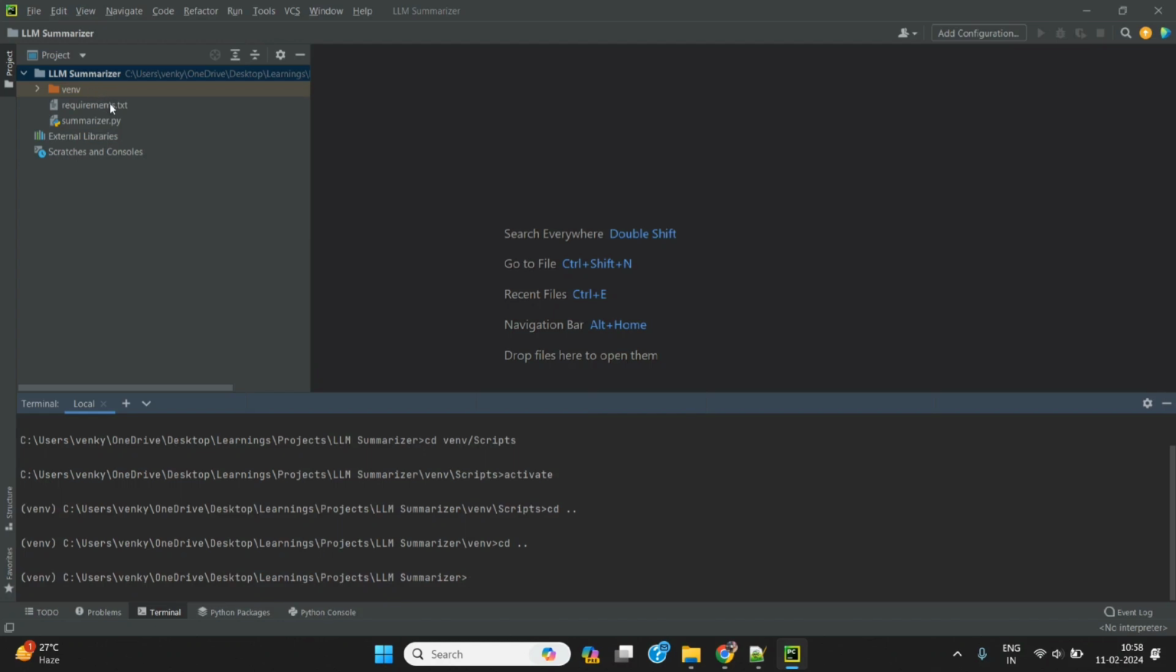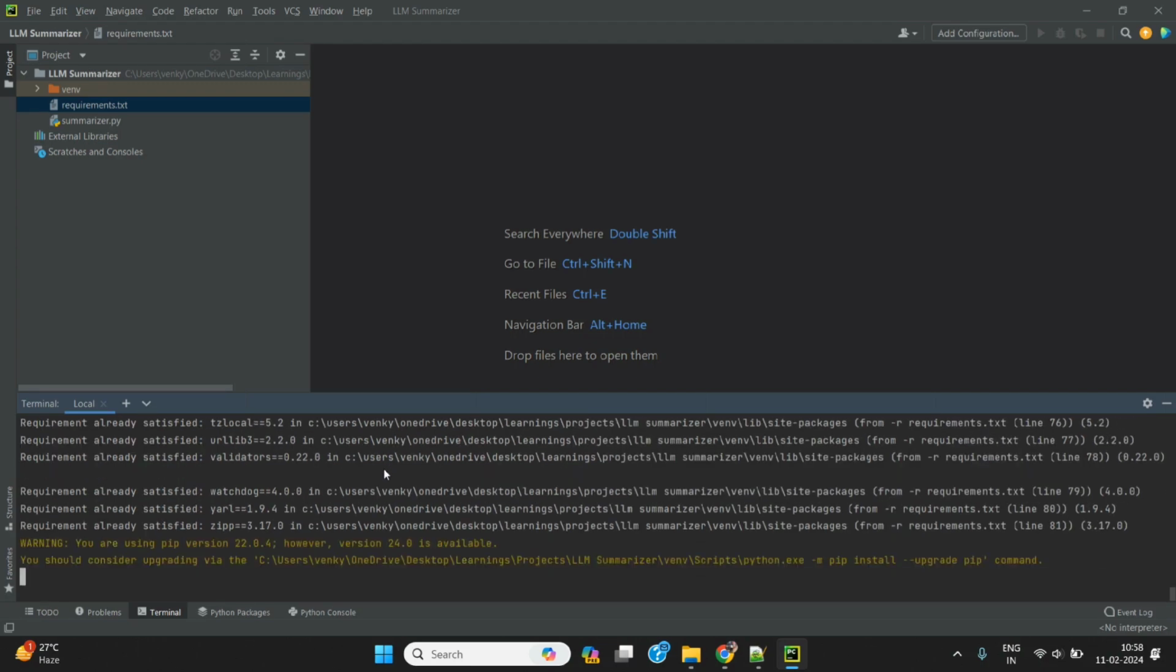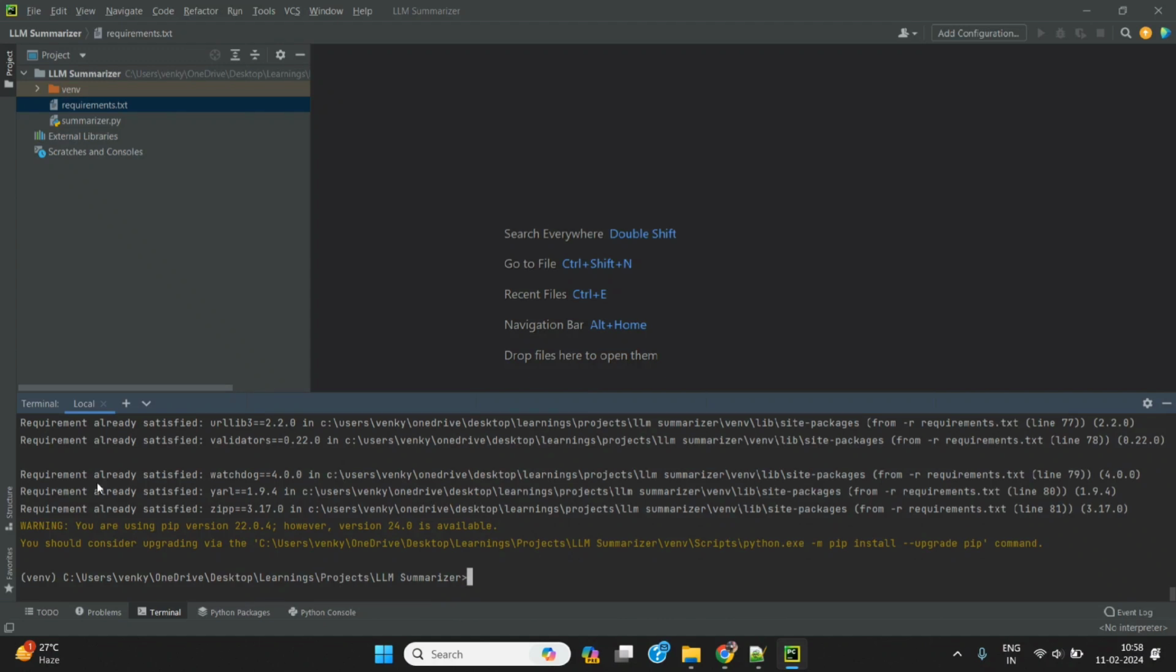So I have created one requirements.txt file which will have all the packages. For installing this, you simply need to write pip install -r requirements.txt. It will install the necessary packages for this particular project. As I already installed it, it is coming as requirement already satisfied. In your case, it will be installed.